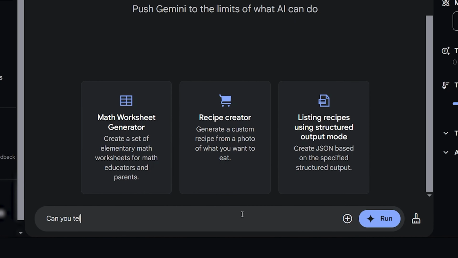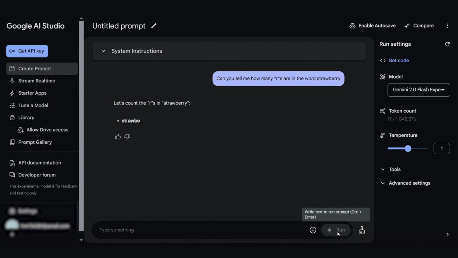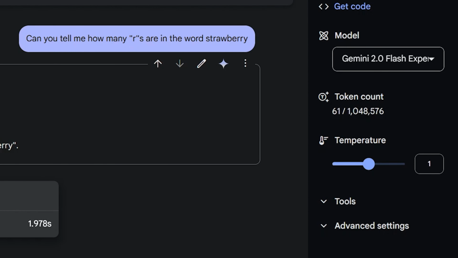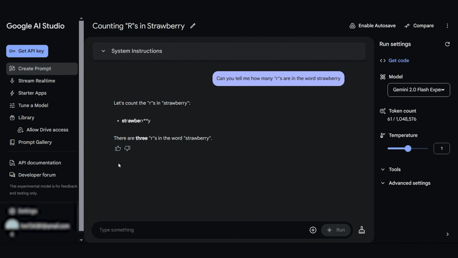Many models fail to identify how many R's are in the word strawberry, so let's test it. This one correctly identified that there are 3 R's in the word. It used 61 tokens for this response. What I'll do next is display a counter at the top to track token usage as we go.